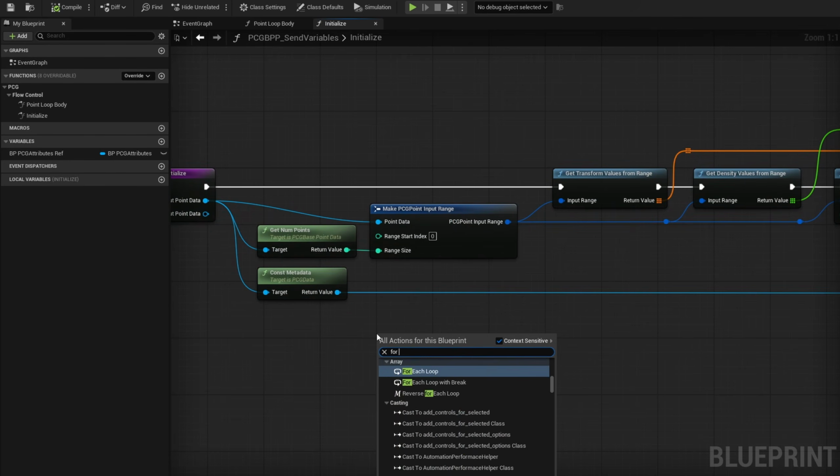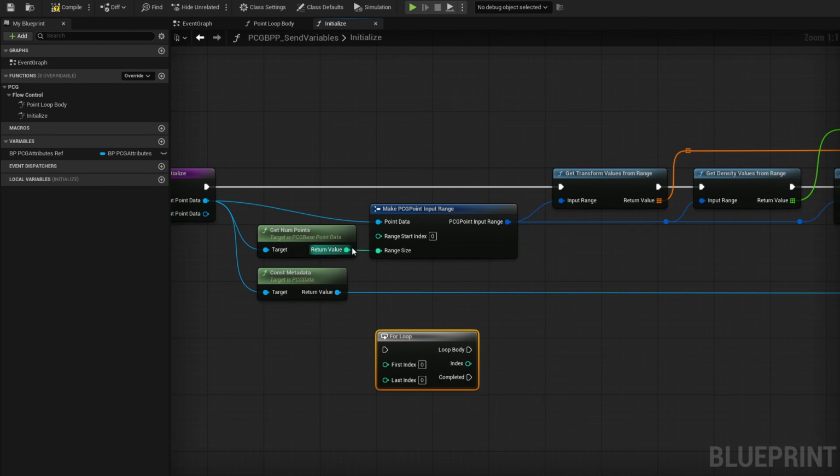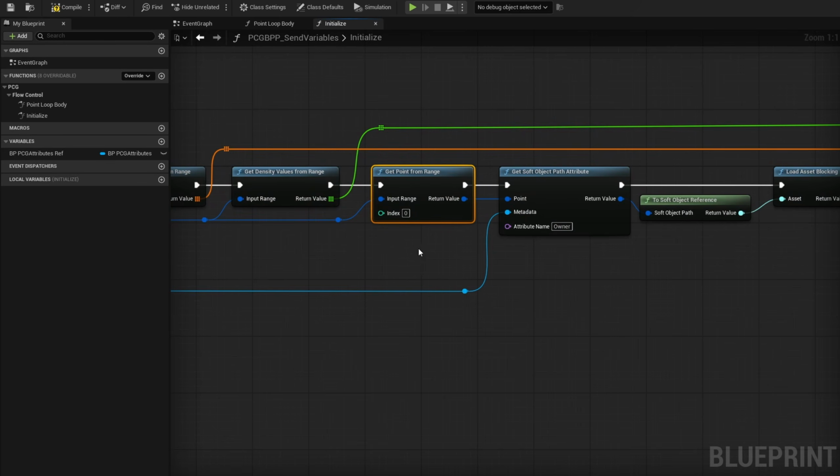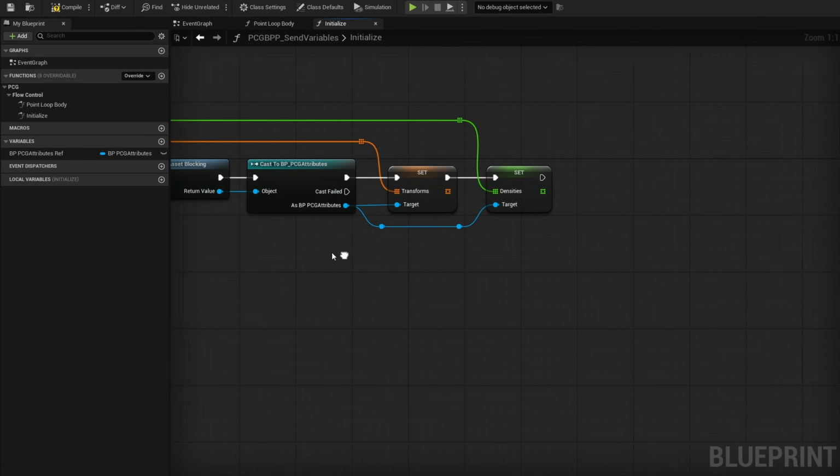You can do just a for loop. There's a regular for loop, right? Use the number of points as the last index, right? Go through that. I believe this needs to be subtracted by 1 because it's the number of points. So it'll need to be 0 to number of points minus 1. And then you can get the point from that index and then get the attributes and set them here.